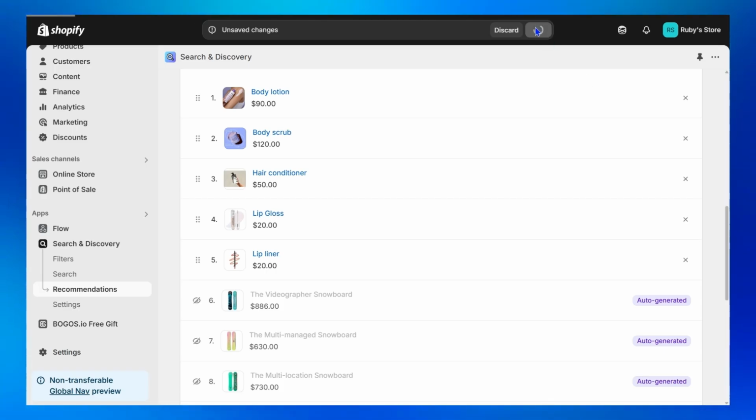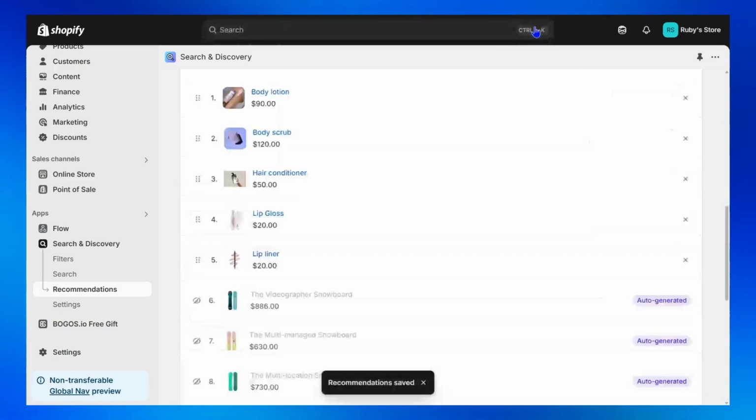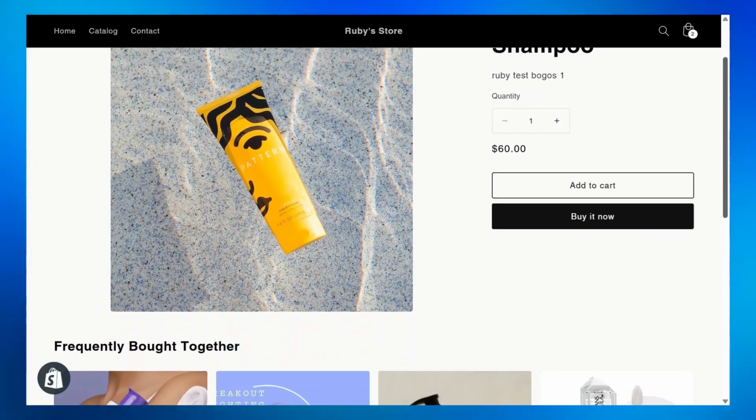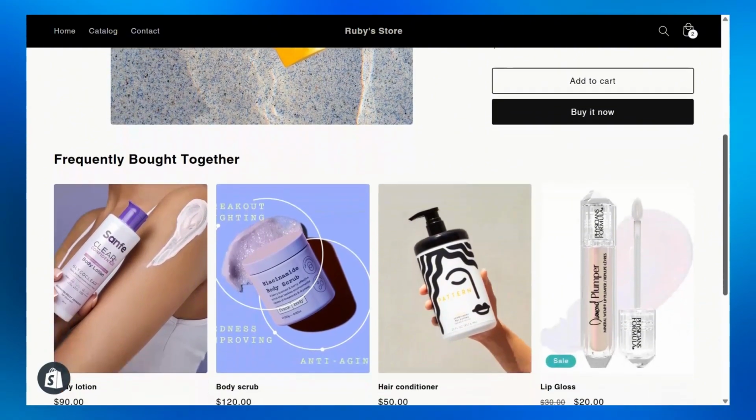Your frequently bought together section is now live. Let's click View here to check it out. Scroll to the end of the page. Now your frequently bought together section is displayed beautifully.